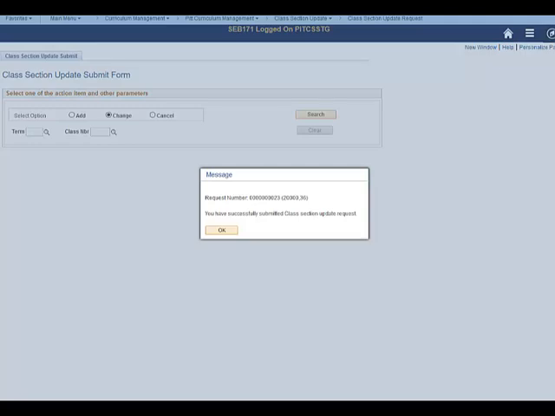Once submitted, the workflow will automatically be put in motion. The administrators for the combined sections, which can be seen in the combined section information page, will be notified and required to approve your change before it comes to the registrar's office for approval.